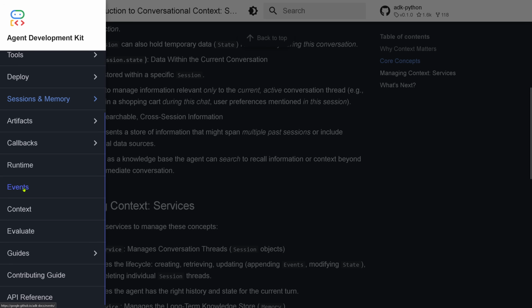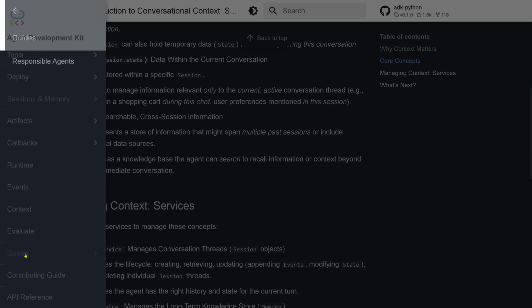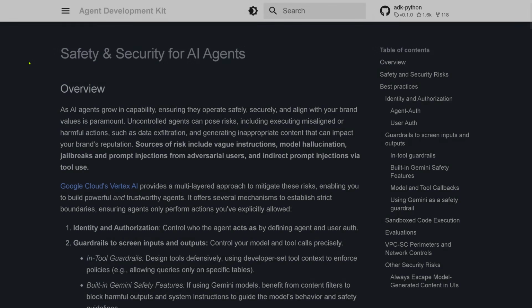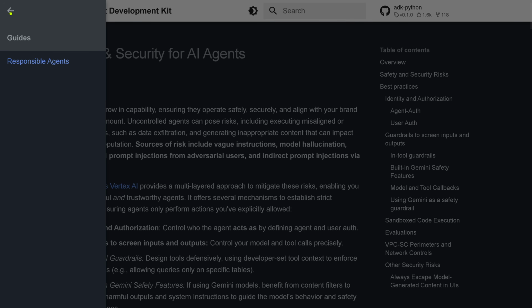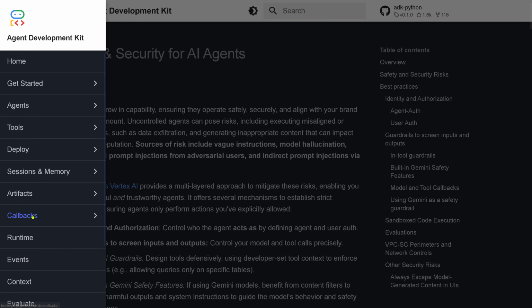Now what else? Events, context, evaluate, guides. Guides. What do we have with guides? Responsible agents. Oh, wow. Okay, yeah. Okay, we have responsible agents. I believe you. Runtime. Let's have a look at runtime.